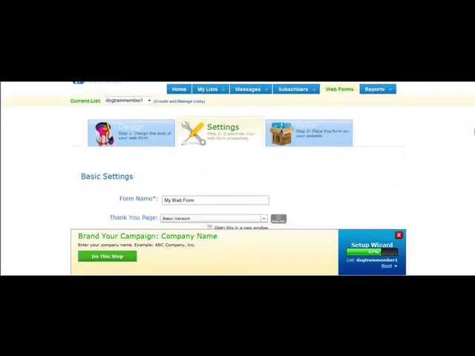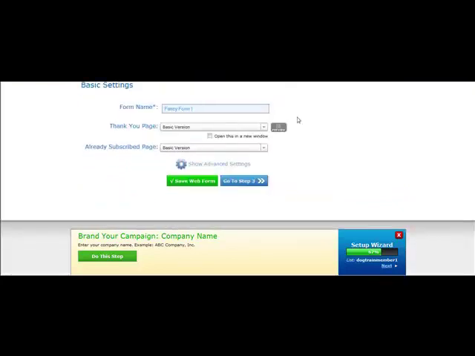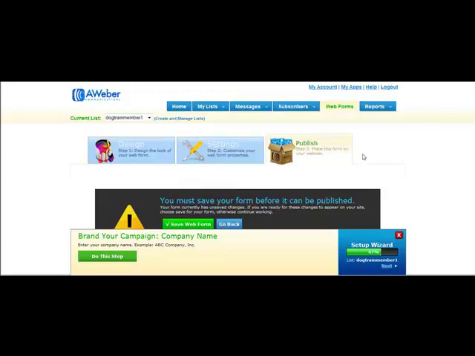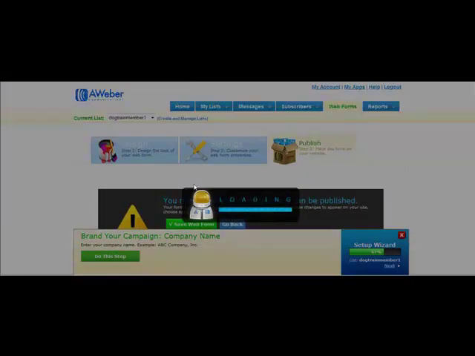Inside step 2, it's going to ask you for your form name. Let's just call this Fancy Form 1. And right here you would put in your thank you page. So where they're going to go after they opt in: is it straight to the download page, a one-time offer, or a page that tells them to confirm their email? Wherever you're sending them, make sure you fill in that information. Now choose go to step 3, and you're just going to choose save web form.